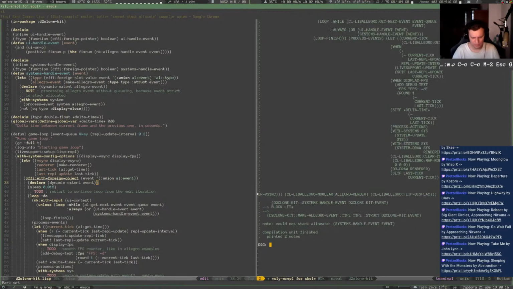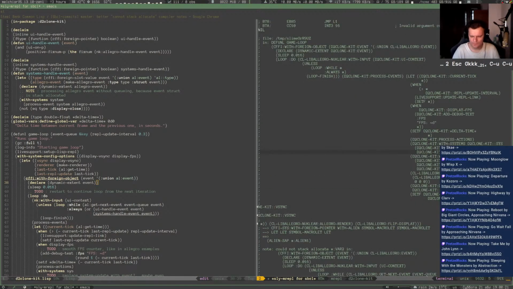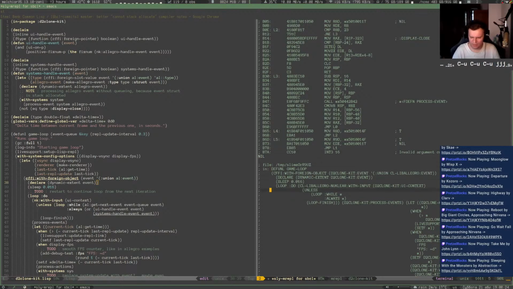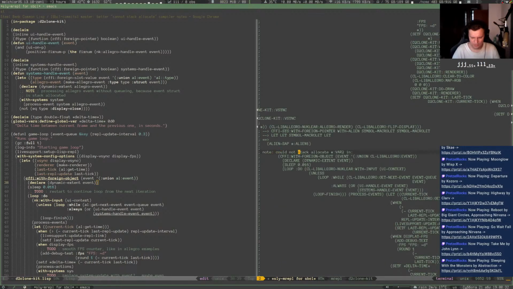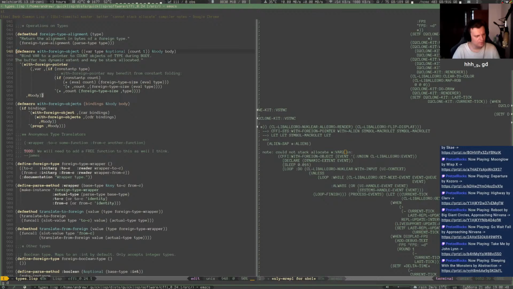Two nodes. What would that be? Yeah, could not stack allocate. Ooh, that's a lot. In-game loop. Could not stack allocate var2 event. Union IL event. Huh. With foreign object. Bind var to a pointer to count buffer dynamic extent and maybe stack allocated.